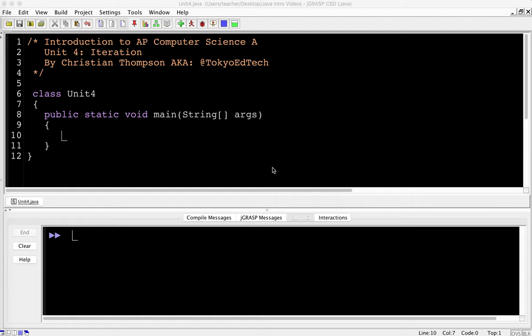Okay, welcome to Introduction to AP Computer Science A Unit 4, Iteration. Iteration is just kind of a fancy term for repeating or for going through a set of items one at a time. Generally one at a time, I should say. So I've got my boilerplate Java structure here. I've got my class. I've got my main method. And we're going to get started with loops.